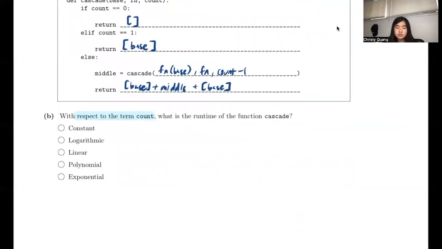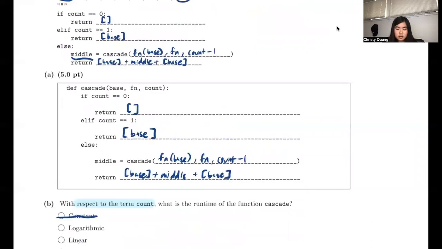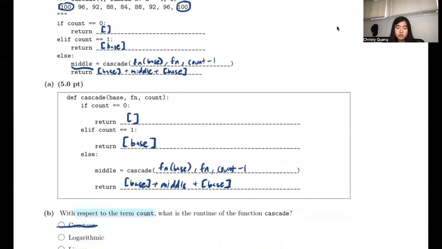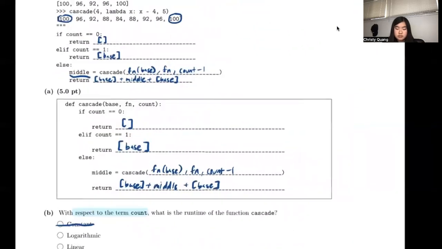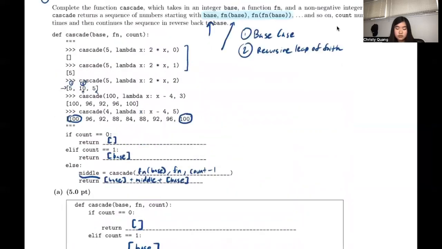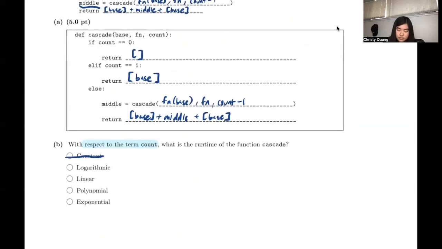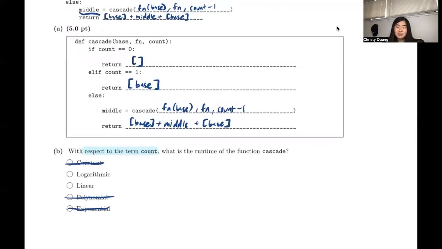We can use the process of elimination here. It won't be constant because we're doing this with respect to count number of times. Even though, for example, if count is equal to 5, constant would mean it would do this call 5 times, but that's not true. It won't be exponential or polynomial either, because we're doing it with respect to count, and count always decrements by 1. So as a result, it's linear.